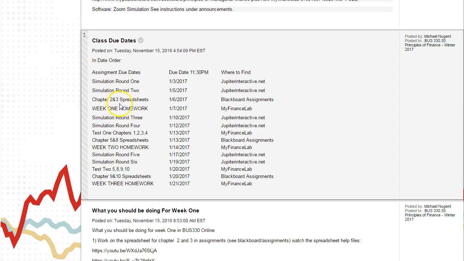And then you have chapters 2 and 3 spreadsheets due on the 6th, and then I put where to find the assignment. For example, simulation is found at jupiterinteractive.com, spreadsheets are found in Blackboard assignments, and week 1 homework is due on January 7th and is found at My Finance Lab. So it's a quick little way to organize what you need to do in this course from beginning to end, and all the due dates.